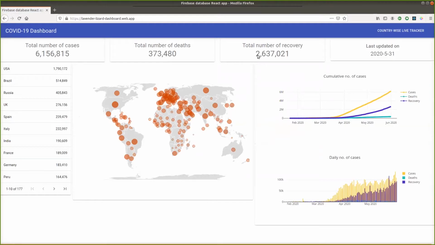You can see that there is a header, some key figures, the total number of cases, the total number of deaths, the total number of recovery. These are shown at the top to draw users' attention immediately to give the idea of the magnitude of the numbers. And then there is a last update date, which is also an important information. So we've put it here. And then we have the list of countries ranked in the total number of cases.